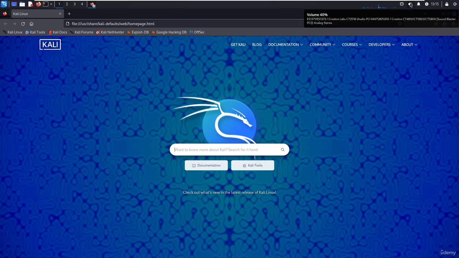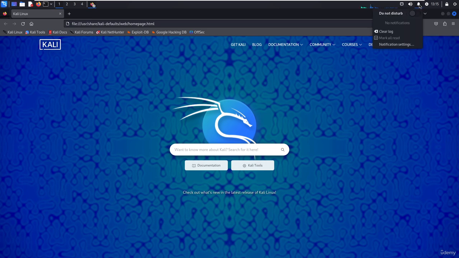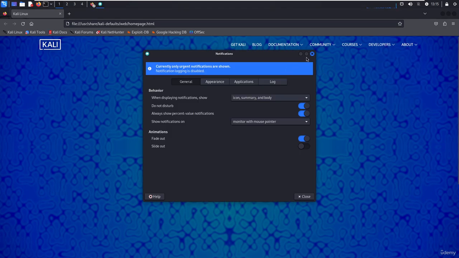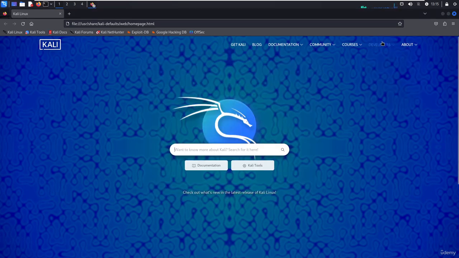After that, we have the volume to increase the volume. After that, this is the notification area. If you don't want notifications, you can turn on do not disturb. You can turn it off as well. And this is the notification setting. You can configure which notifications you want and how to display them and all those things.